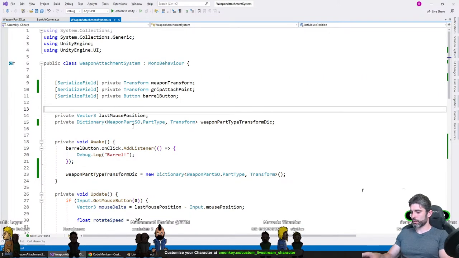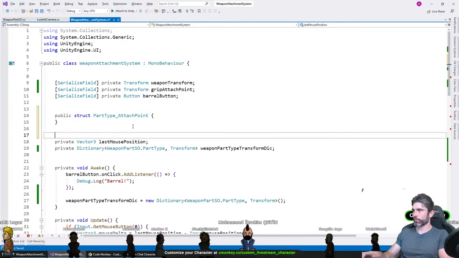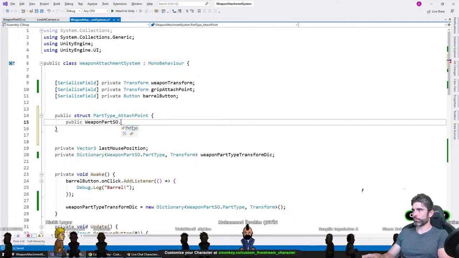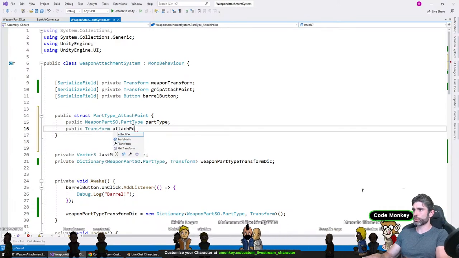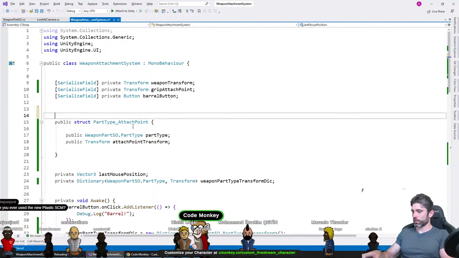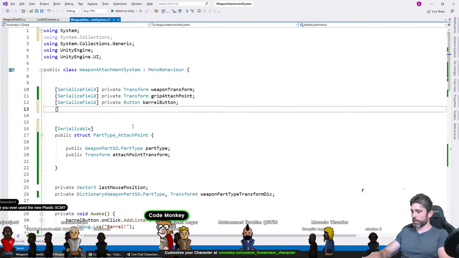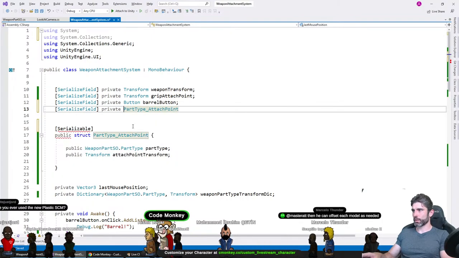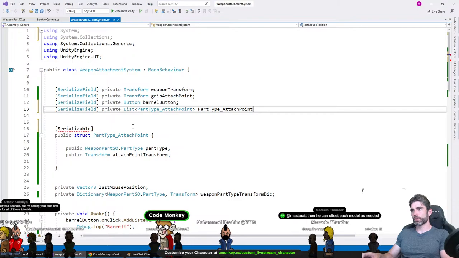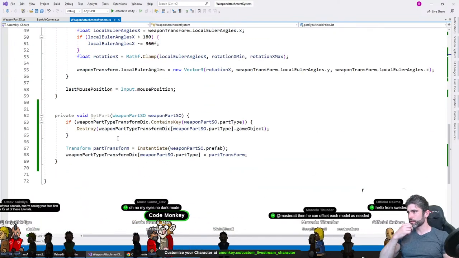So over here, let's make a struct, what am I gonna call it? PartTypeAttachPoint. And I'm going to have a public weaponPartSO dot part type for the part type, and then a public transform for the attach point transform. And I gotta make this serializable in order to show up. And up here, make a serialized field, not serializable, serialized field of PartTypeAttachPoint. Let's do a list of this one. So partTypeAttachPointList. Okay, so this way I can have the list.